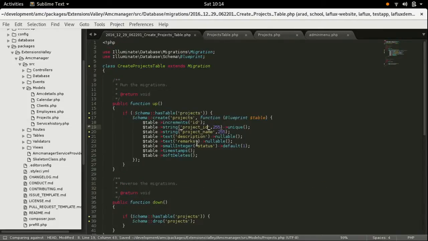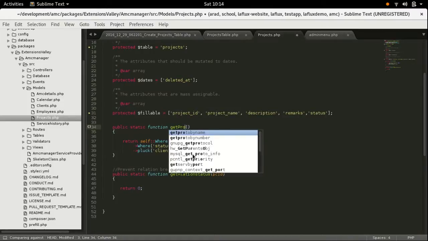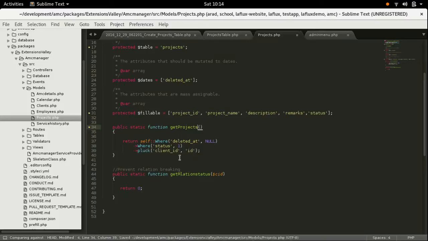Yes, remark and status. Is there any other fields required? No, just this much. Okay, so I'm also writing a just get projects method. This is actually useful for getting all the projects name in a drop downs. In another case we can use it as for a different purpose, like suppose assigning the projects to employees. At that stage I need this thing, so I can create a drop down from using this method.